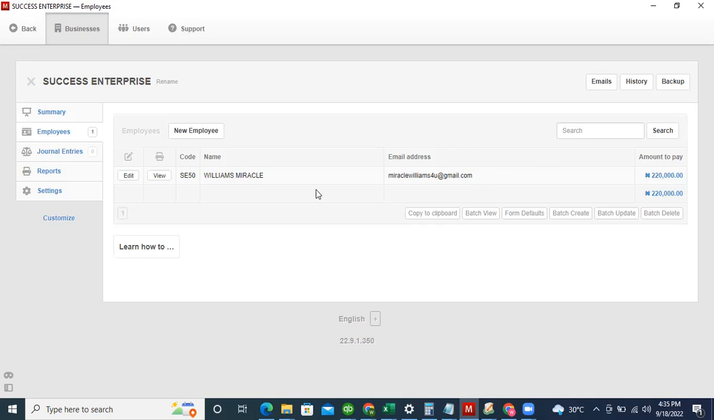But there are different approaches here which can be used depending on whether the employee is owed for a single payslip or multiple payslips, or where there are claims from the employee. But I'm going to show you how to do that.